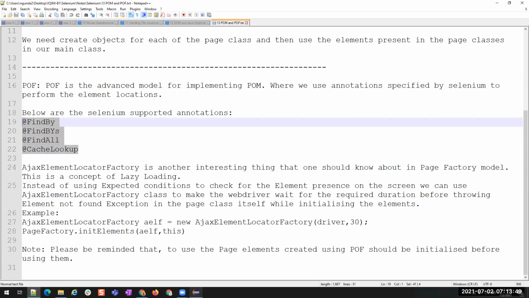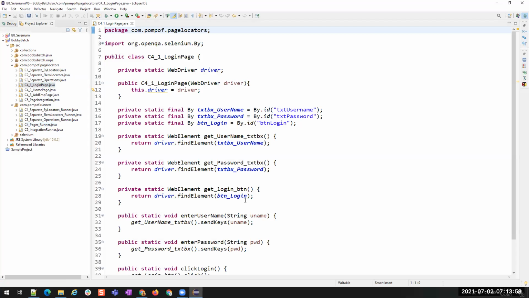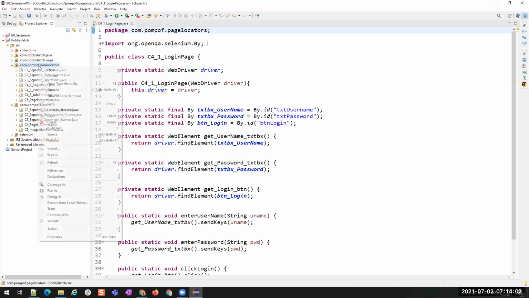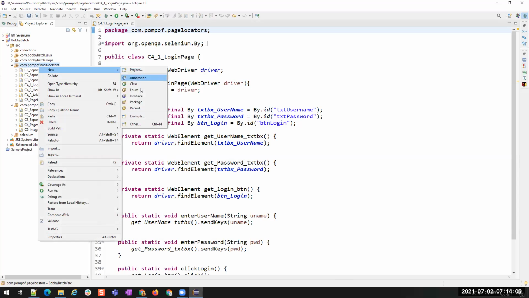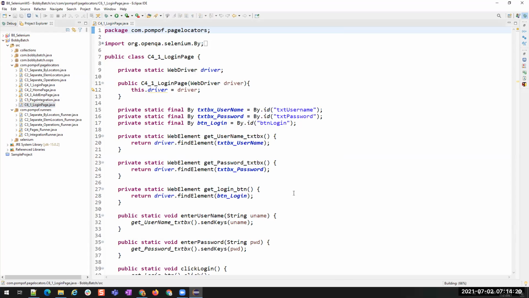Let us see now. So you already know how we achieve the final level of the page object model. In real time, we are going to use this way only. Now let us create a separate class again for the page factory model, for which I'm going to create a new class. It is C6_1_LoginPage. I don't need any main method here, so I'm using finish.